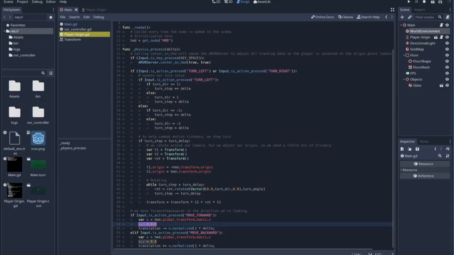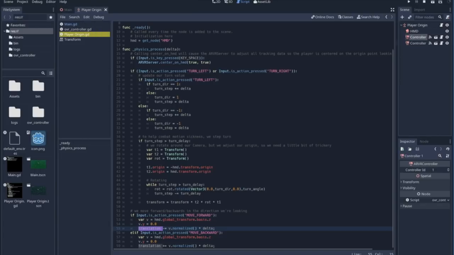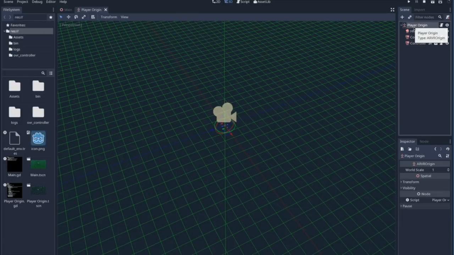Now, there is another thing that is really important, and that is that while we're getting our global transform, our orientation, from the camera, what we're actually changing is the translation on this root node. And if you remember from looking at the origin, our script is linked to our AR/VR origin node. So it is the AR/VR origin node that we are moving around to move the player around.